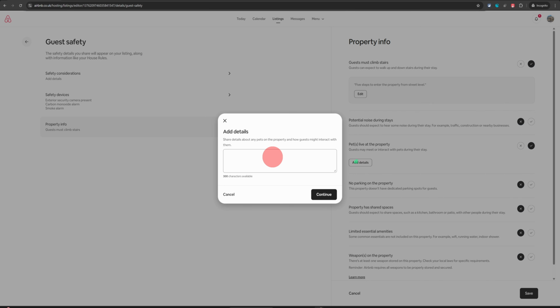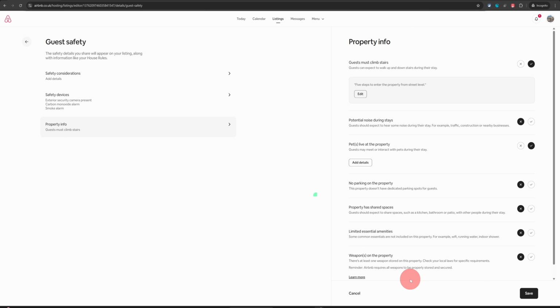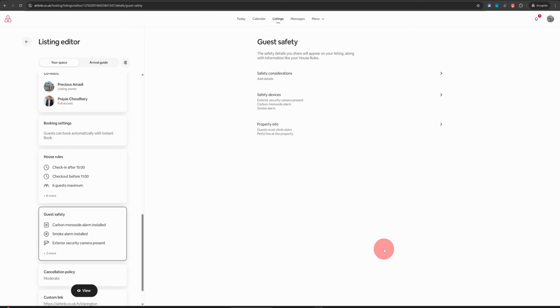You should click on add details and type in the exact kind of pet you have and any other relevant detail you think should be mentioned. Once you're all done, click on continue and click on save. And after that, Airbnb will make sure people do see all those details before they make the reservation.